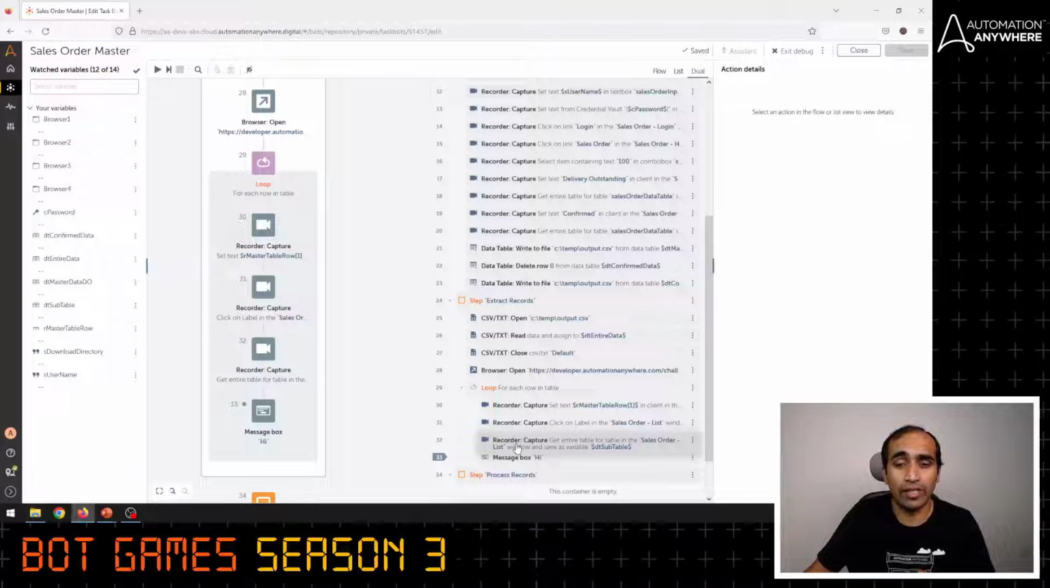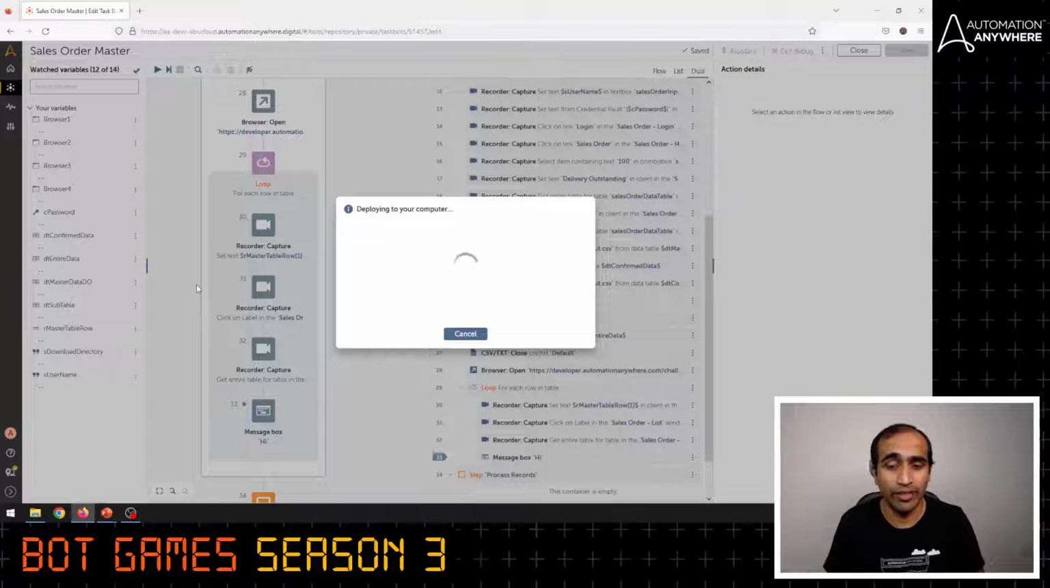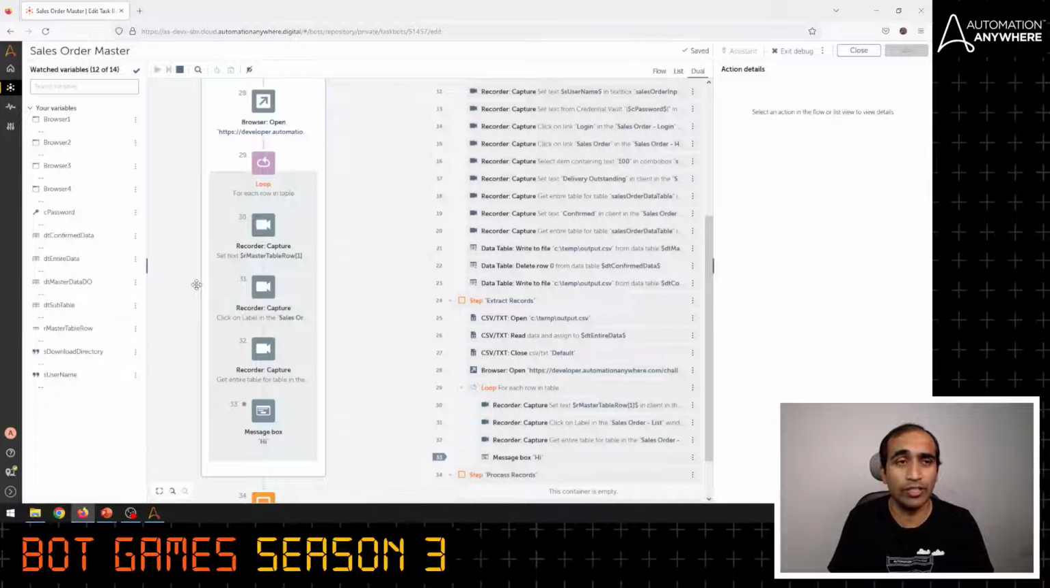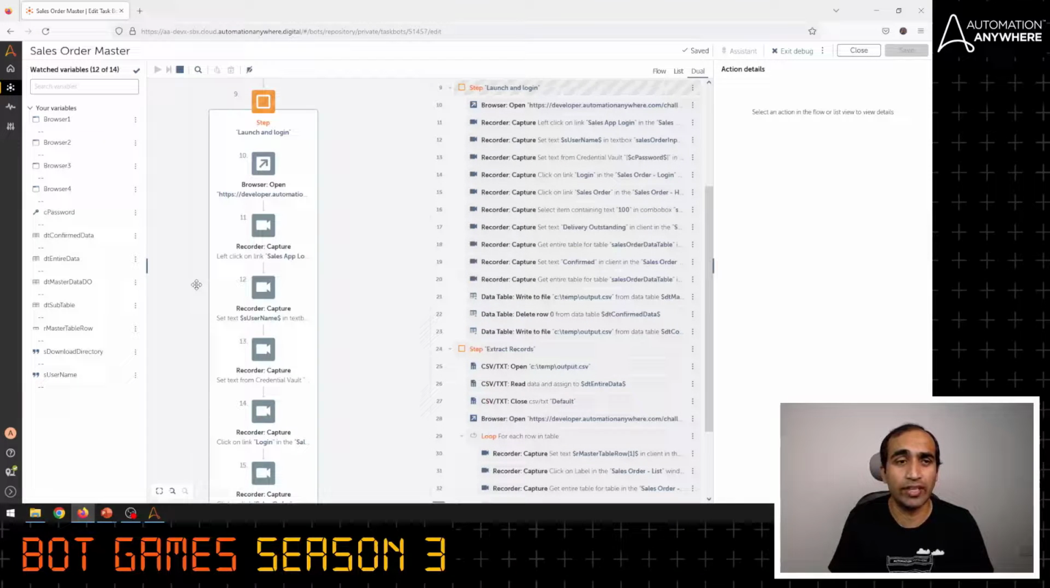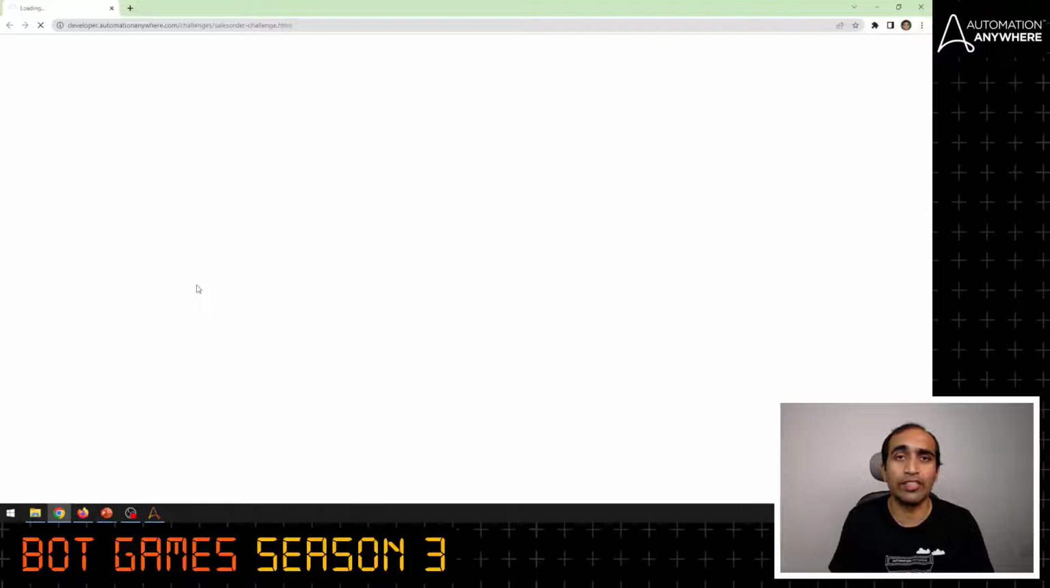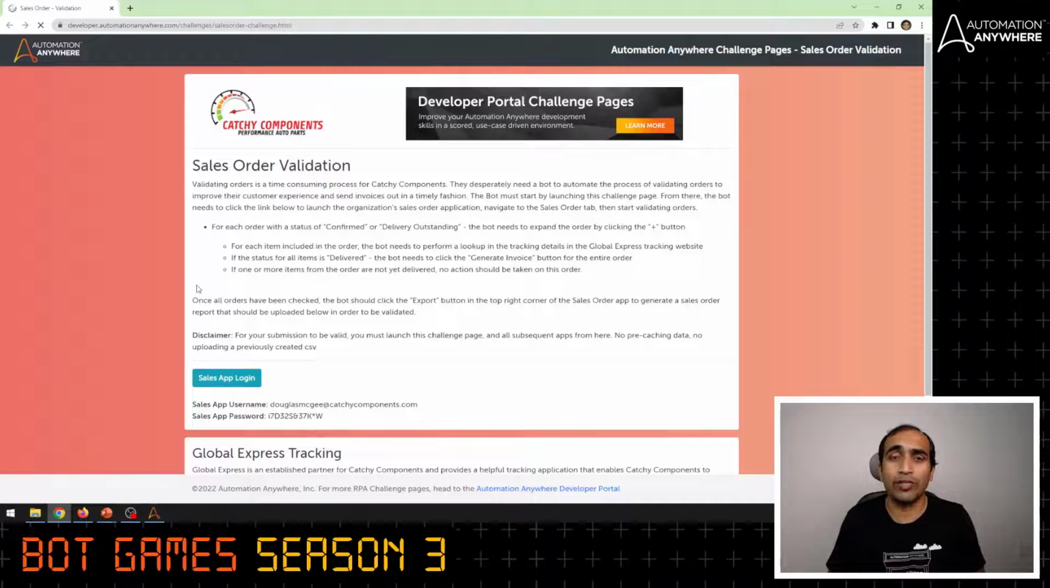Let's see how the data looks like in the subtable. I'm going to click on start here. We will let the bot run, and once it comes to that line number 33, it will wait for us to click on the next action. So we'll give it a few seconds for the bot to launch the applications, and also it's going to delete the files which we had created earlier. It is going to save the data into the data table. The bot will capture the data for the status delivery outstanding and confirmed and save it into a CSV file which we have created earlier.